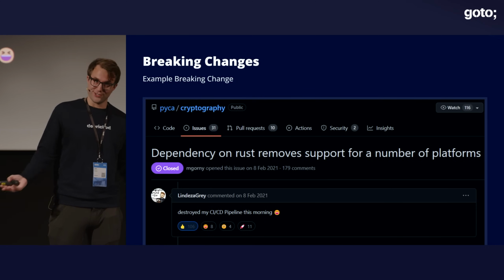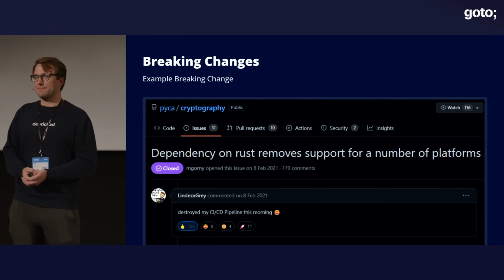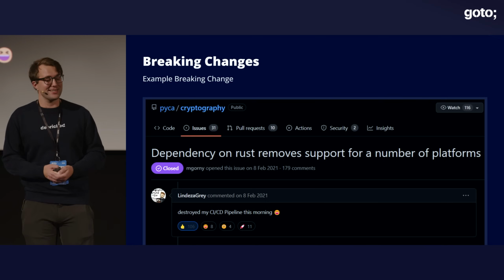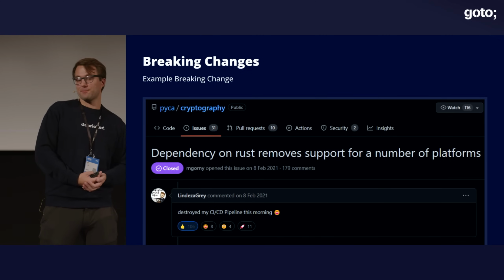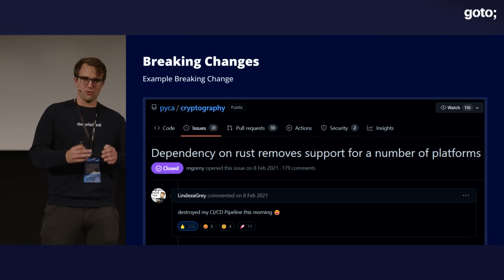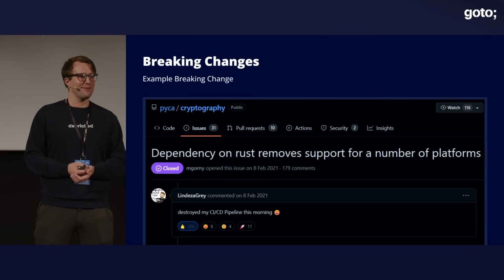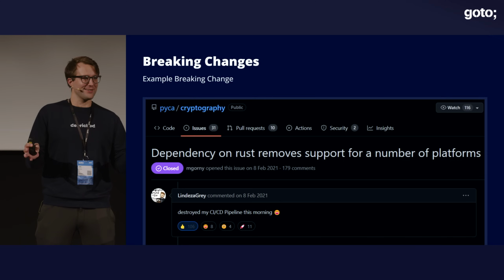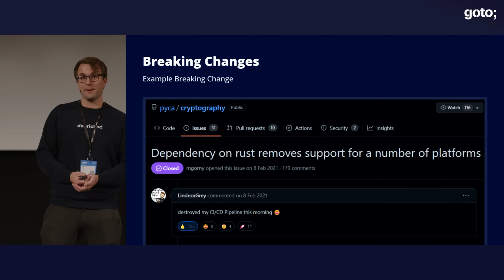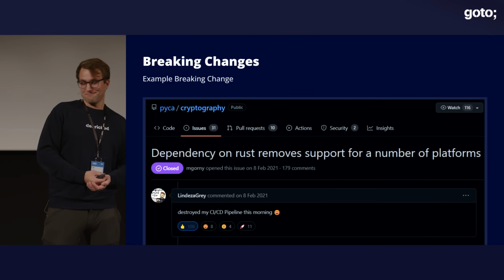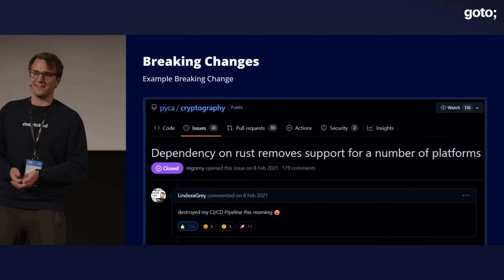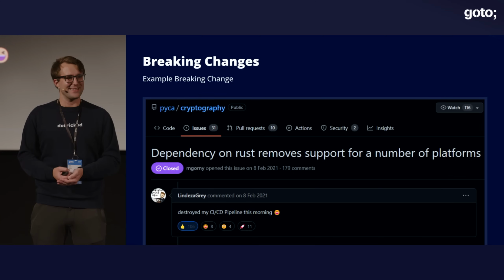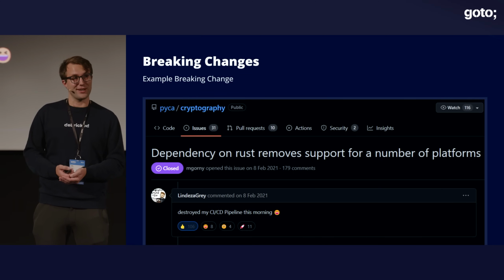There's something called breaking changes. Most of you have probably experienced this some time during your career. This one was particularly nice. It broke my pipelines as well. It was the library cryptography that all of a sudden said that, okay, we're going to need Rust for this particular dependency, and if you don't have Rust installed on your machine, then it will break. And they did this in a minor version update. So that was very nice of them. They have a different version of Semver, I think, but that makes it very hard to actually follow.